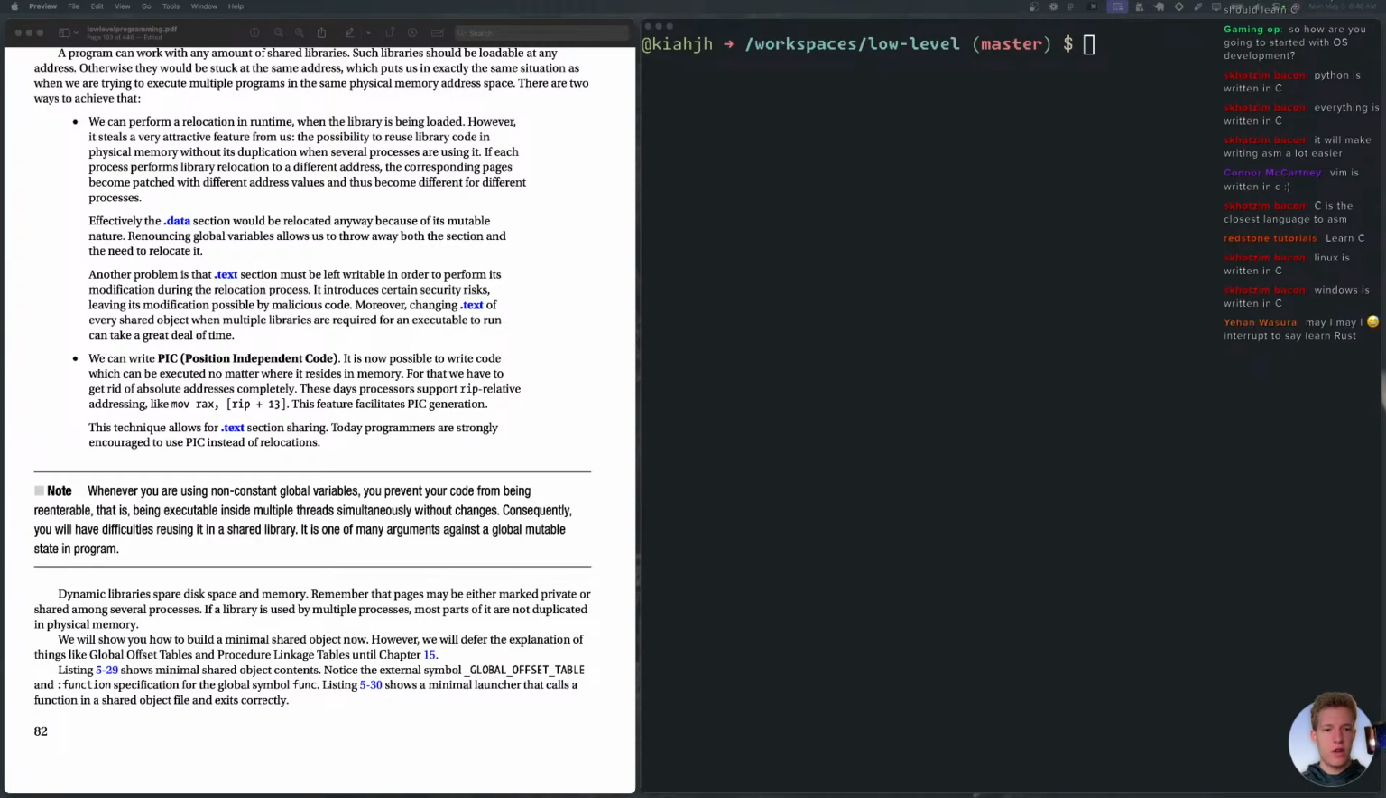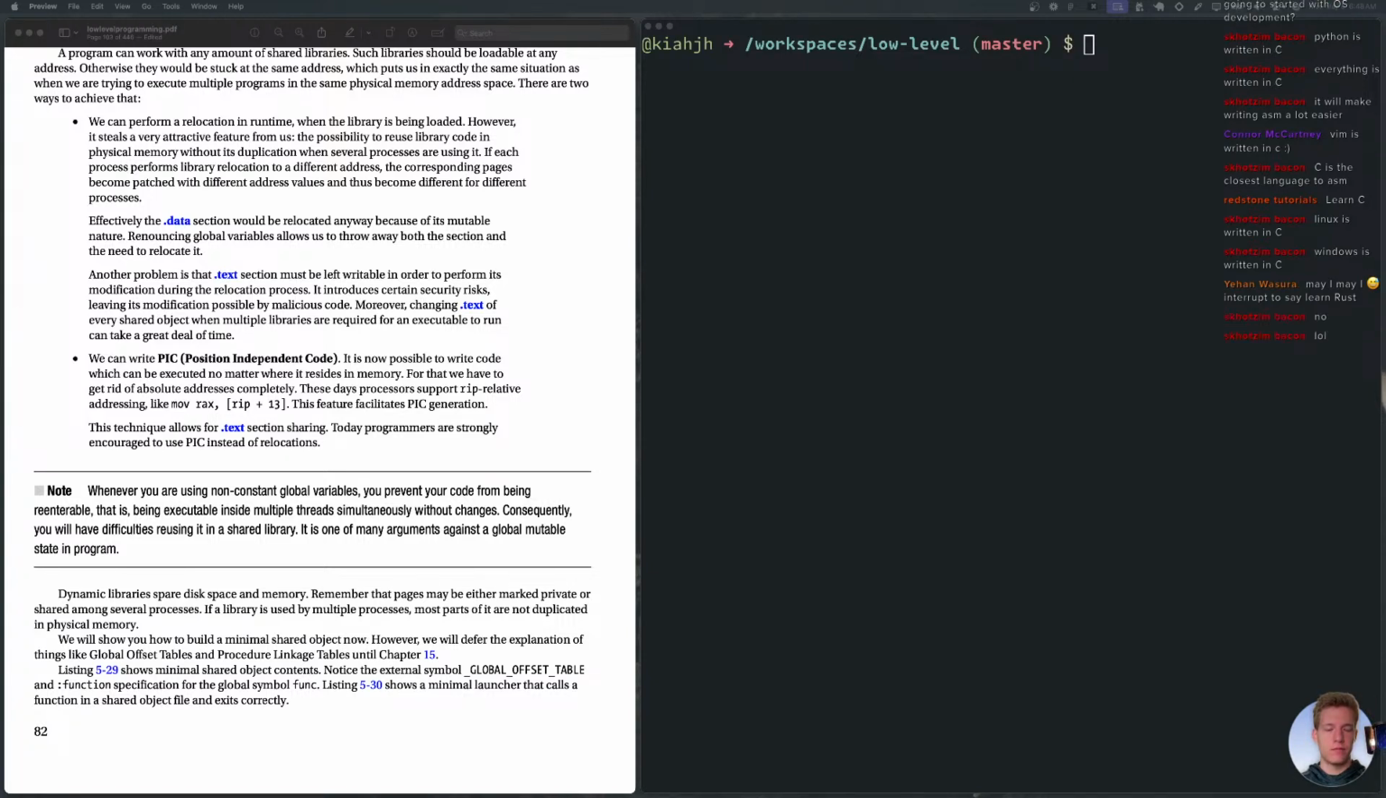May I interrupt to say learn Rust? I do, or already know Rust. I'm writing my language in Rust. So Rust was my initial idea to write the operating system in. Yeah, no, you may not interrupt. Yeah, no, I use Rust a bunch.